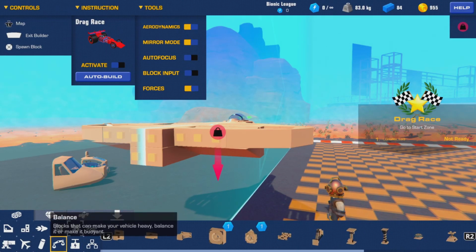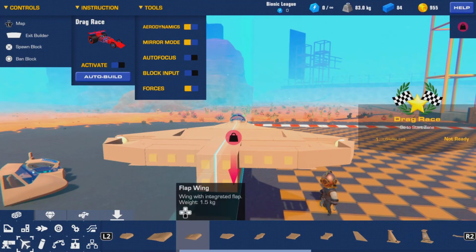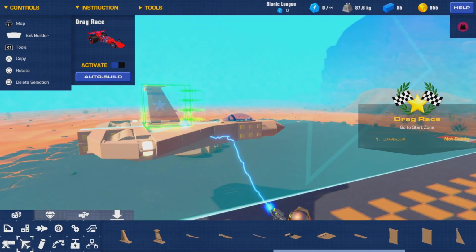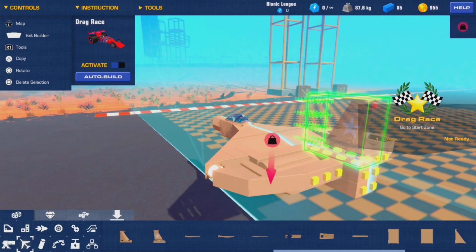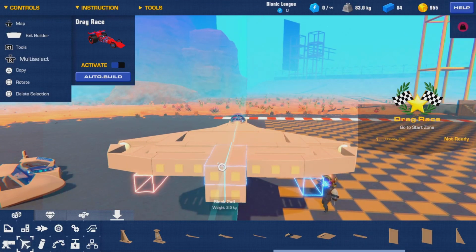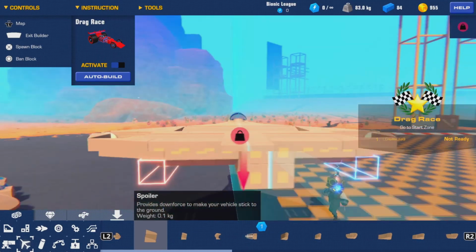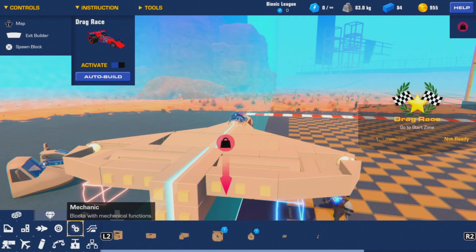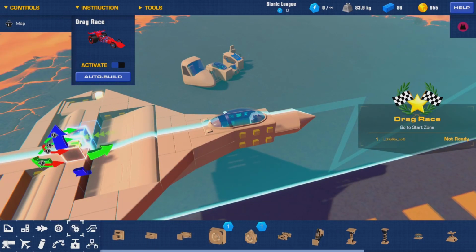Now, you guys could either do this. We could either just slap this on, or we could have something better and then do this. We're gonna add some extra lift by adding these.